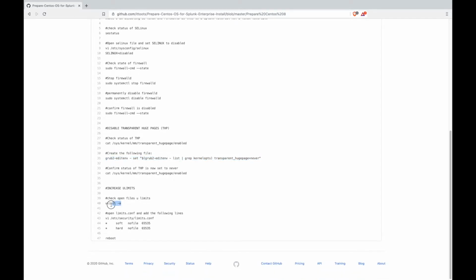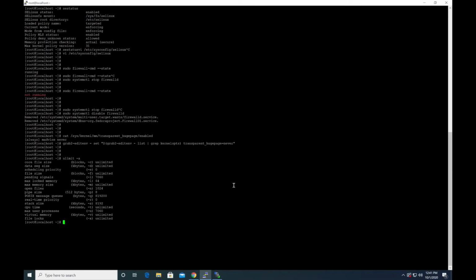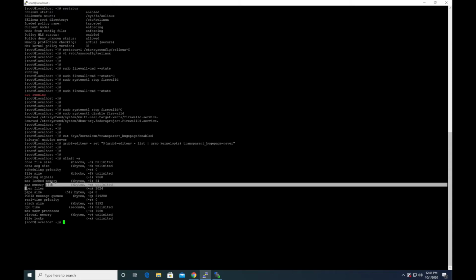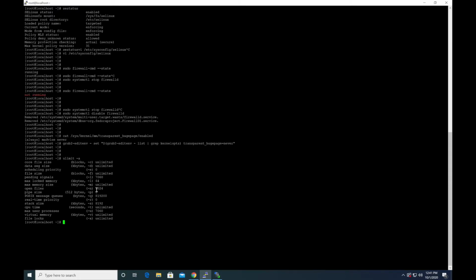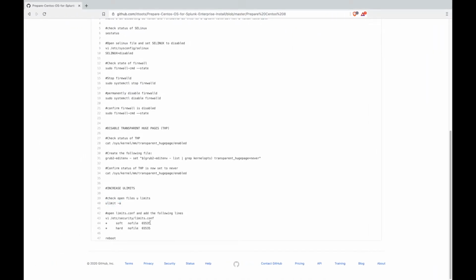And next we're going to do ulimits. So this is how to view what the current setting is. Now we can see open files. Our current setting is set to 1024. And our configuration change, we're going to change it to 65,535.